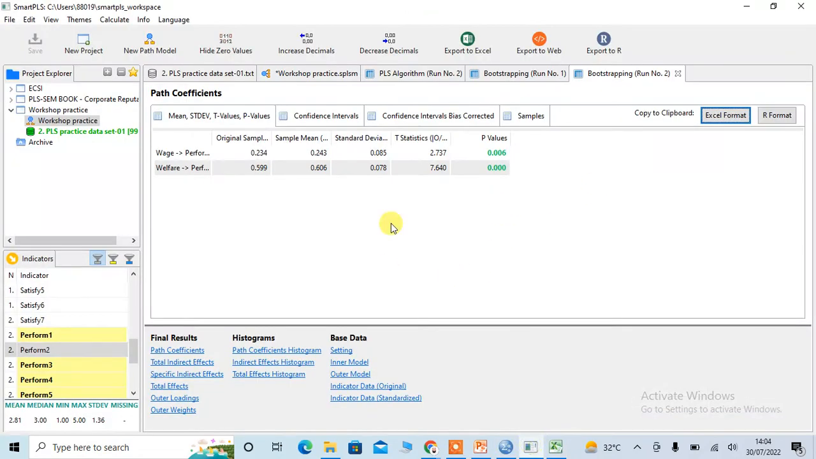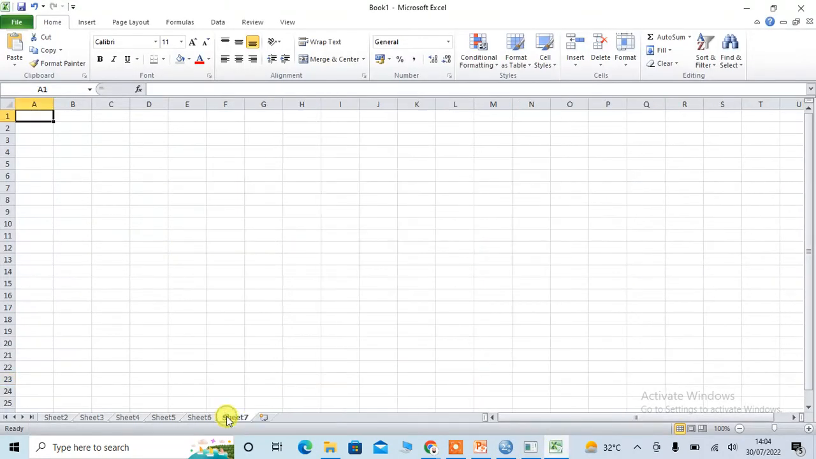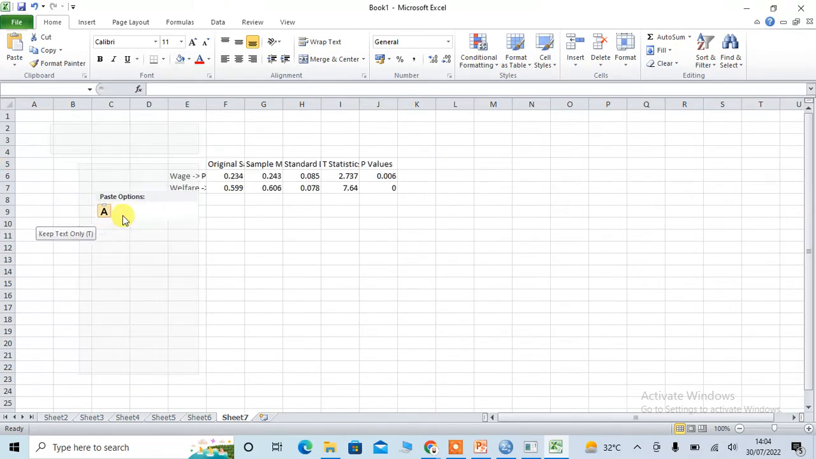Here, this is our software, right, brother? Are you getting one option here, Excel format? Just click on here and open a new Excel sheet. And go there and press control V or paste.